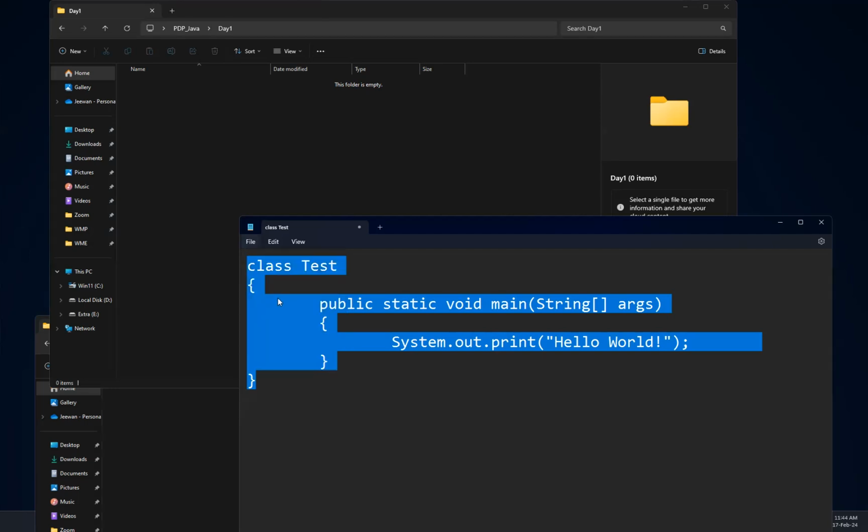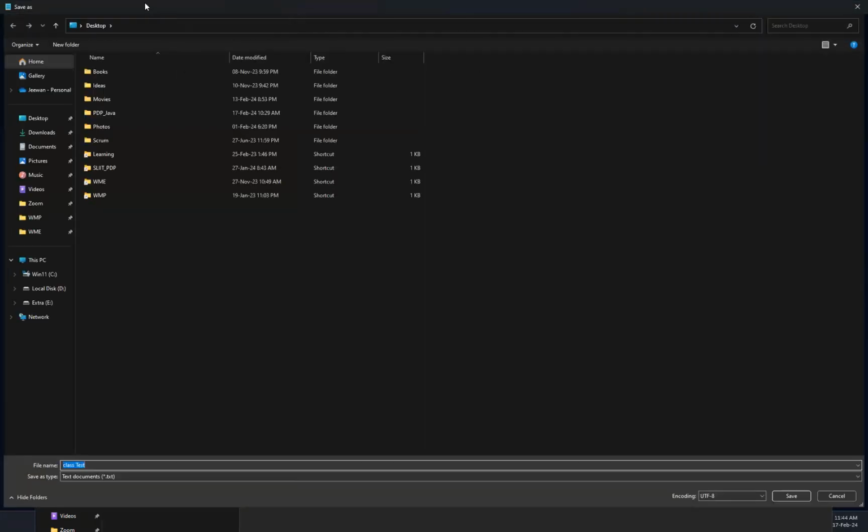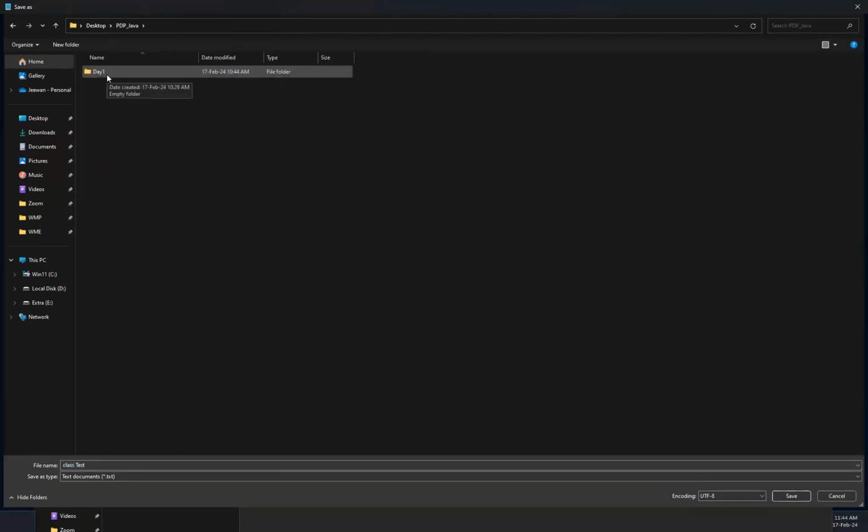Therefore, click save. Then it will ask where to save. Now select the folder. I'm going to select PDB Java, and then inside it the folder day one. This is where I'm going to save this. Now, what is the file type I want to save? This should be a Java file. Therefore, save it as test.java.